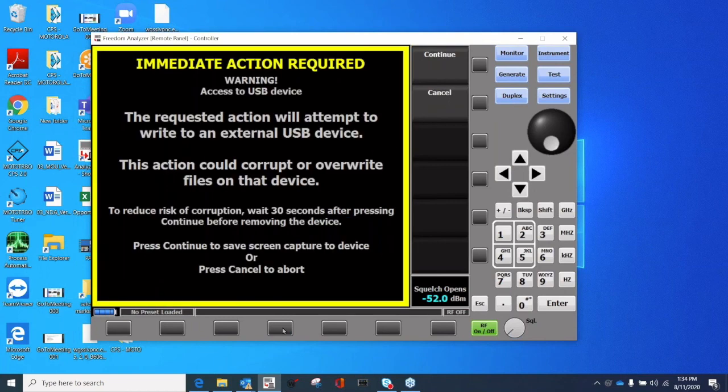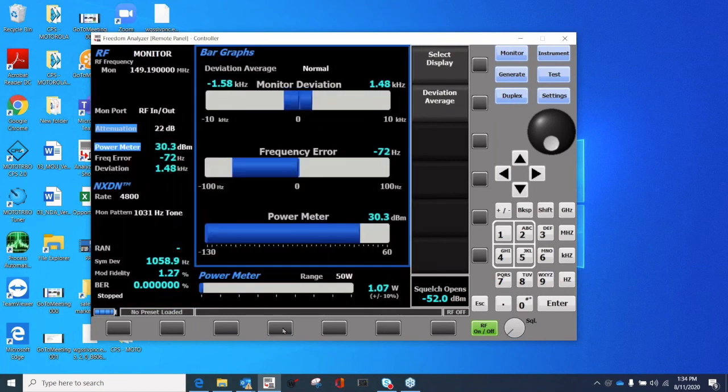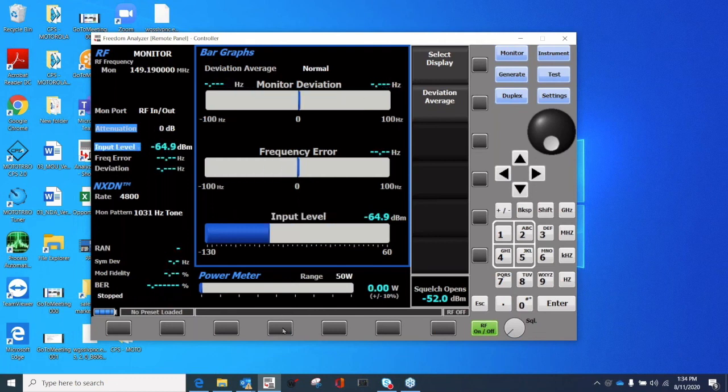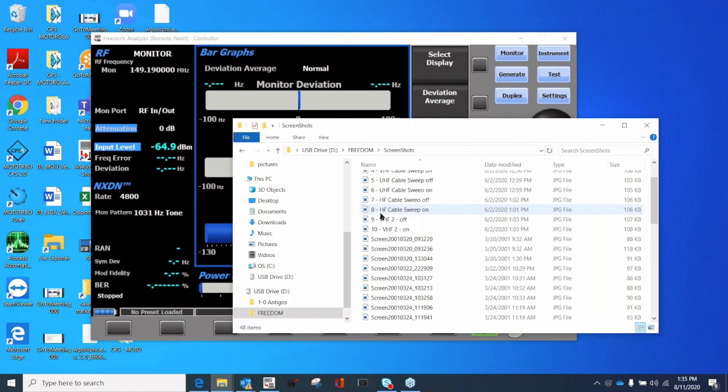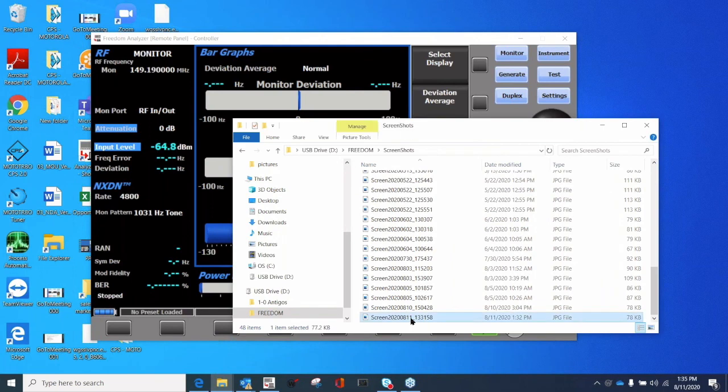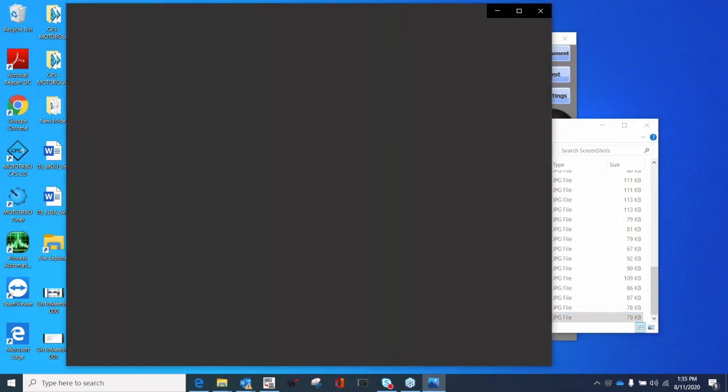This information appears, you press continue, and then the screenshot we recorded inside the pen driver. You take the pen driver out, open it on your computer, see the presets here, the screenshot, and see the latest one.